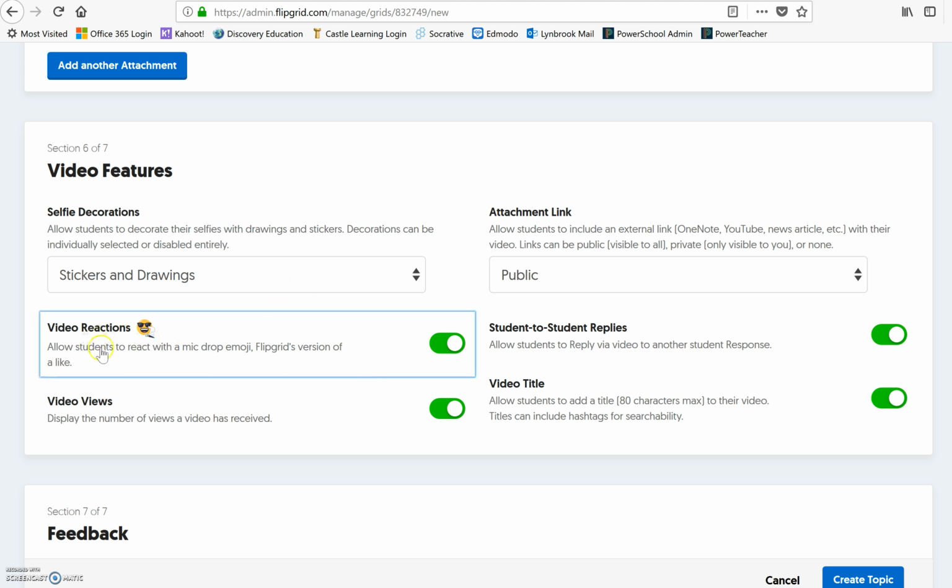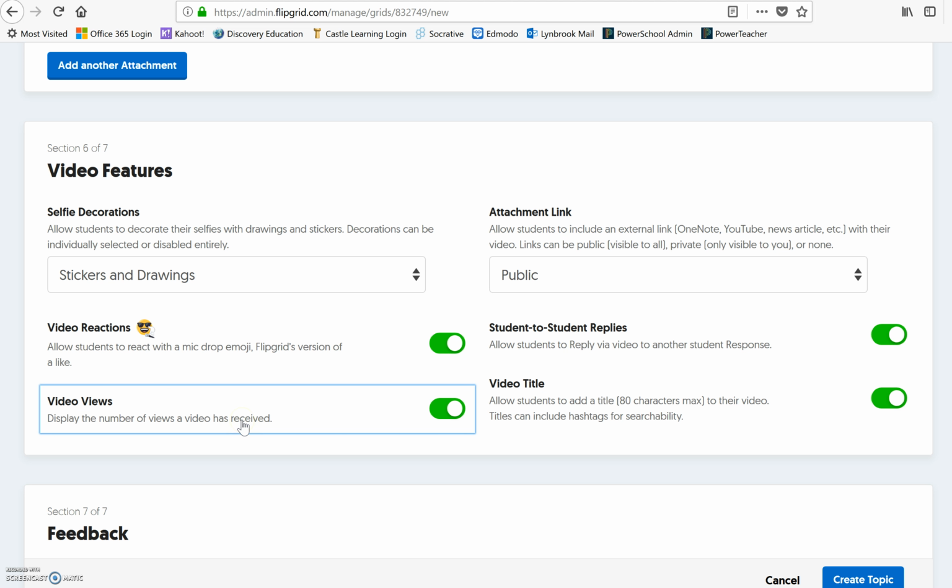That's totally up to you. Video reactions. Do you want the students to be able to react to other students' videos by putting an emoji of some kind on it, which is like their version of a like? Do you want to display how many times a video has been viewed? That's totally up to you.